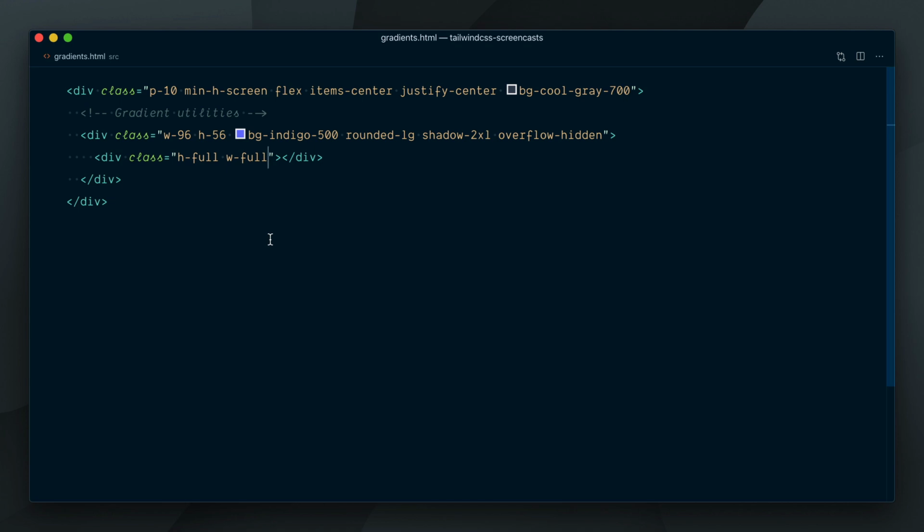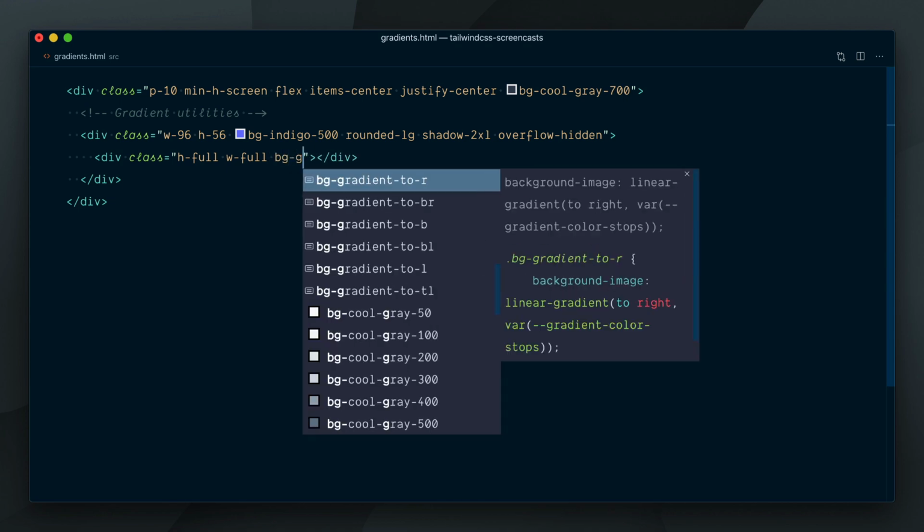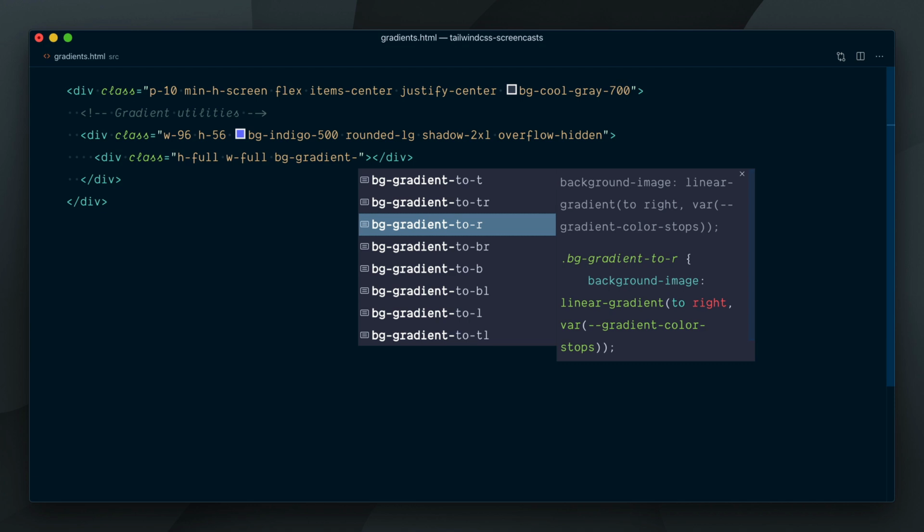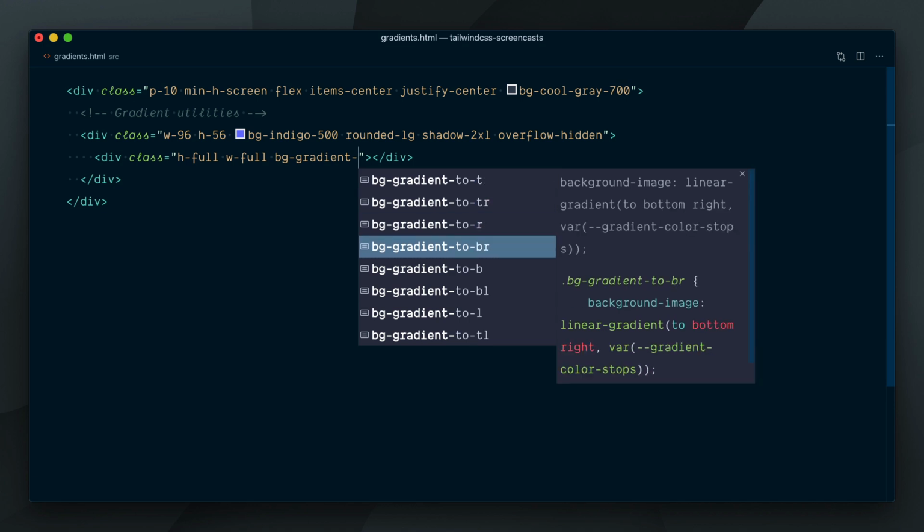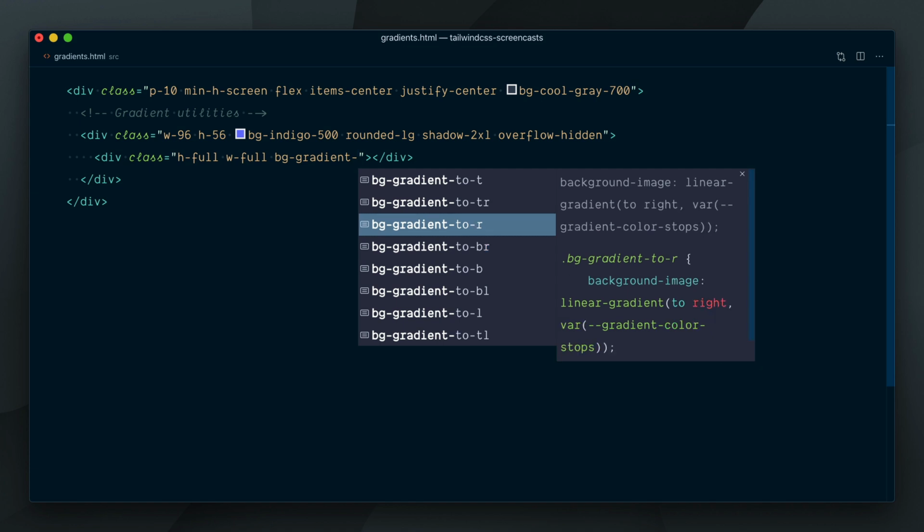Hi everyone, here's a quick look at the funky new gradient utilities added to Tailwind CSS since version 1.7. Let's apply a background gradient to this shape. The first thing we need to do is apply a BG gradient class and specify the direction of the gradient we want to apply. We can choose between top, top right, right, bottom right, etc. Let's pick right for now.